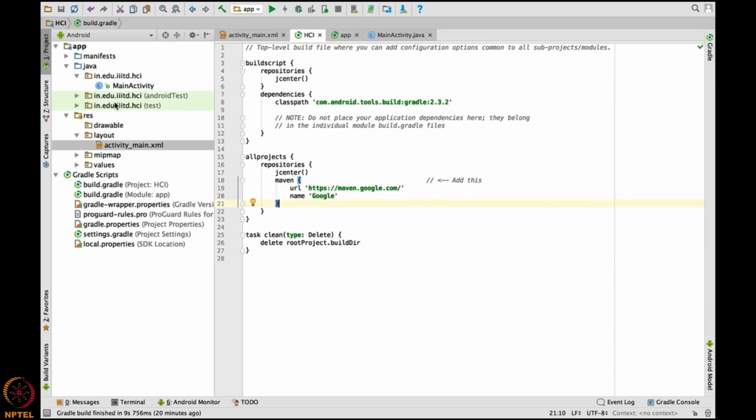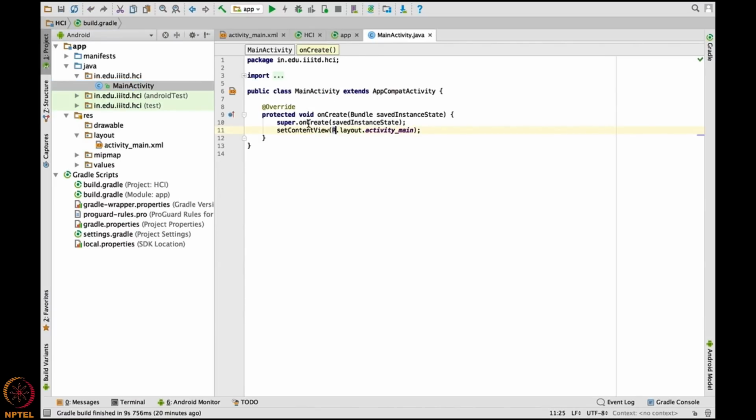Alright, so first I'll go through the layout on the left. This contains all the Java code. This is the main activity. So this is the backend of your app. When you go to the res folder, you can see a folder called layout. Layout contains how your app looks. Like the name suggests, it's the layout of the app.